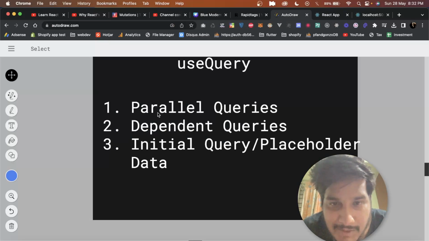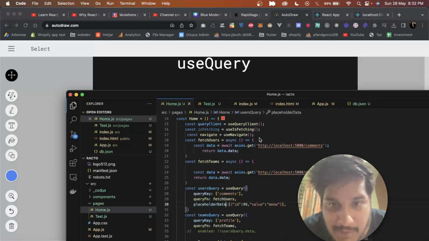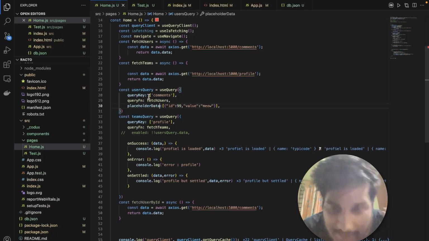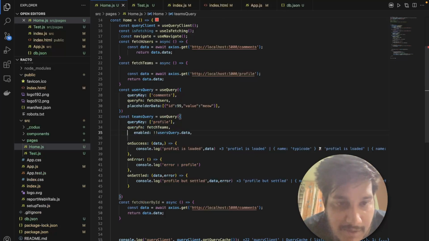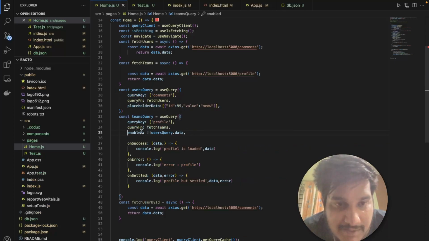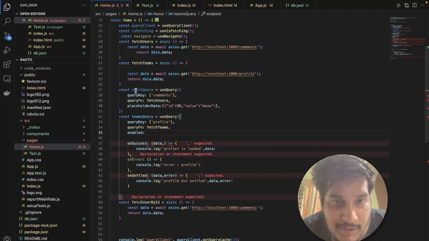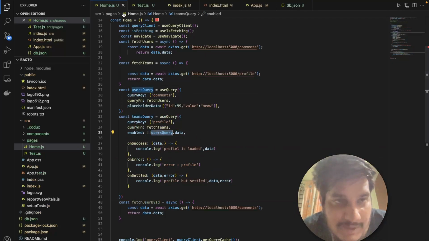Now let's talk about dependent queries. Dependent queries are the ones where you want a query to run only once another query has already provided data. Let's say our team's query is dependent upon the user query. For that we have something called enabled. What enabled does is it basically enables or disables the query. If I make it false, this will not run. But if you want to run it only once we have some data from useQuery, you can write something like this: once the useQuery has data, run this.